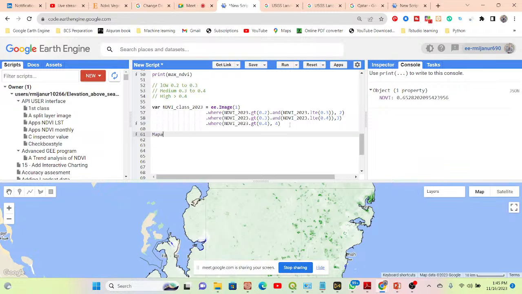Use here Map.addLayer and call the NDVI class 2023 and paste here, and clip it with your study area, mainly the ROI or boundary. Okay, then put here mean.